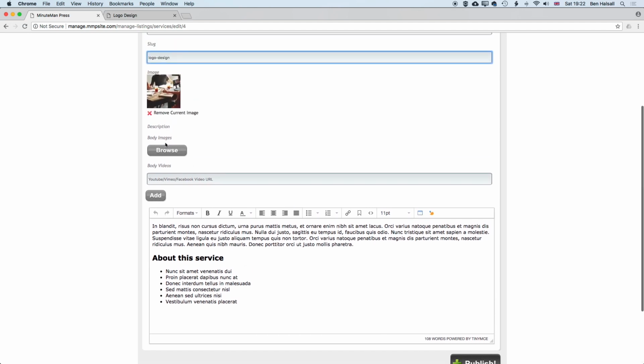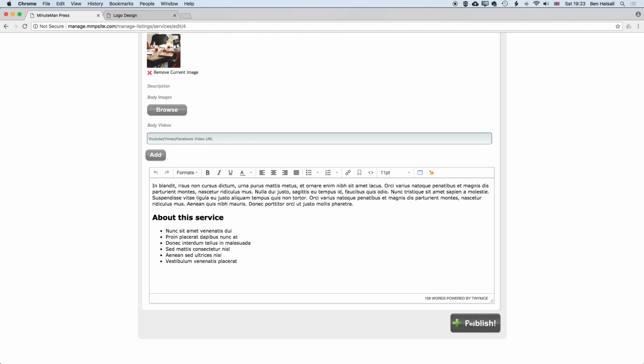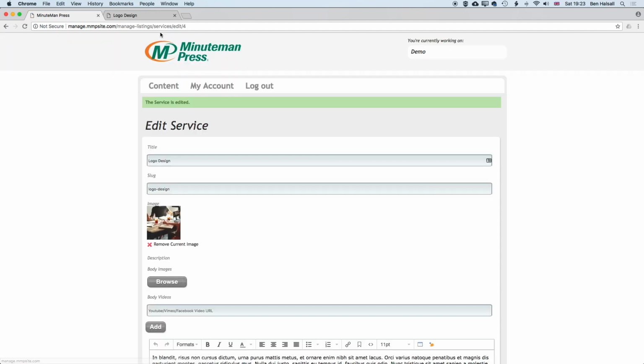We also have a spot for body images and body videos if we want to add videos or images related to that service. If you want to have a look at how to add images and video, then have a look at the pages section. It runs through how to edit a page in depth, which is essentially the same as editing one of the services pages here. So if we press publish now, and come back to our site.